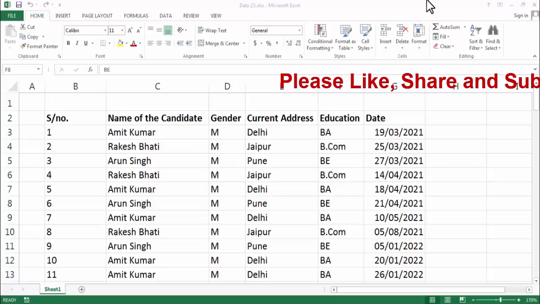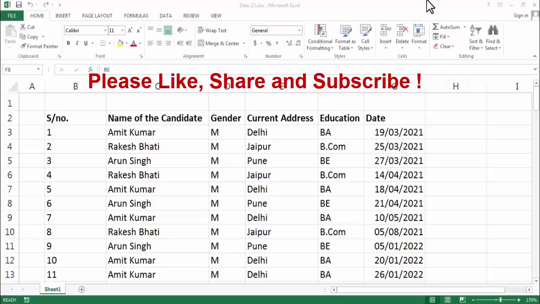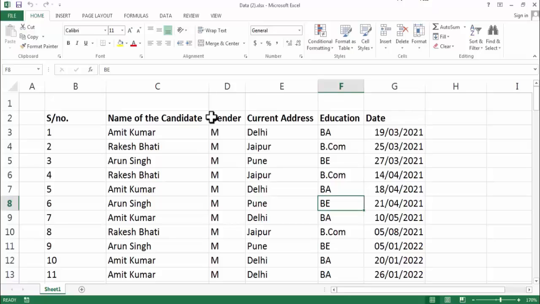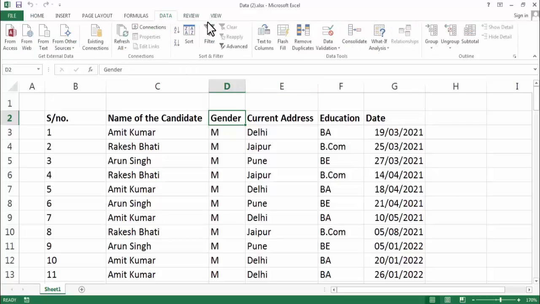Friends, with the help of filter in Excel, we can organize our data and find the required results. So to apply filter to your data in Excel, you simply need to click on the header row, the row which has the heads of all the data, and after that you need to click on Data, and in Data click on Filter.